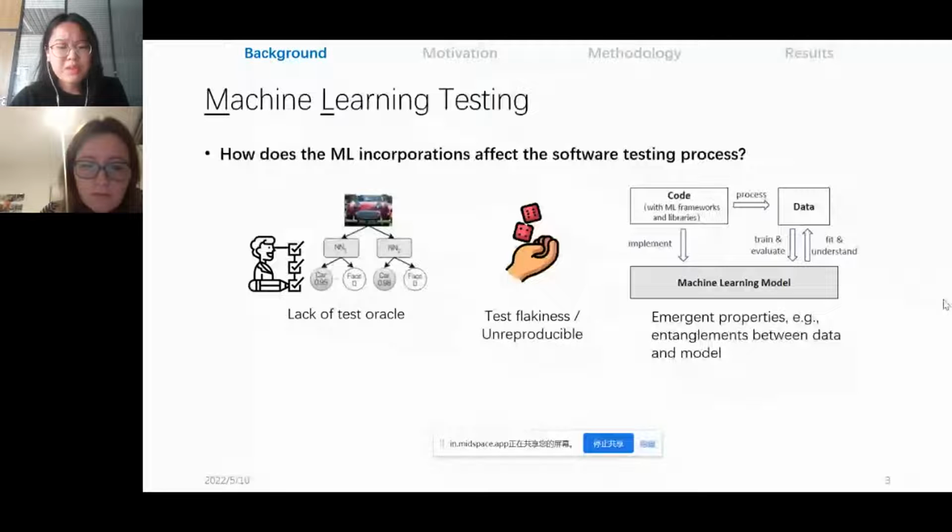For example, we usually don't have test oracles in machine learning systems, and the test results of machine learning models sometimes cannot be reproduced.